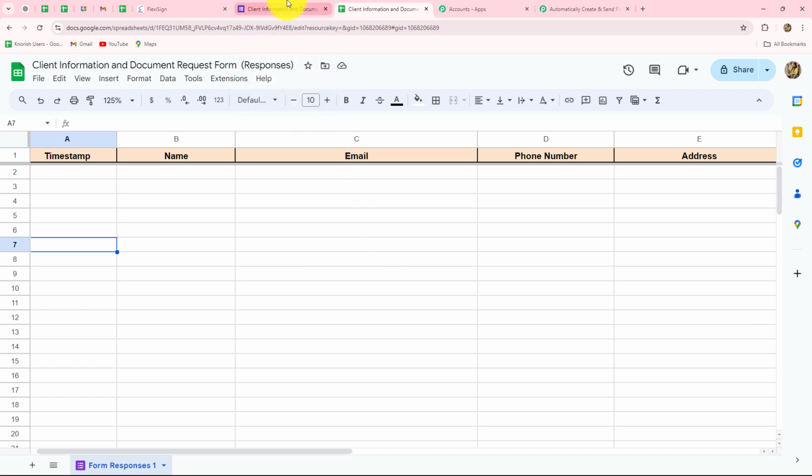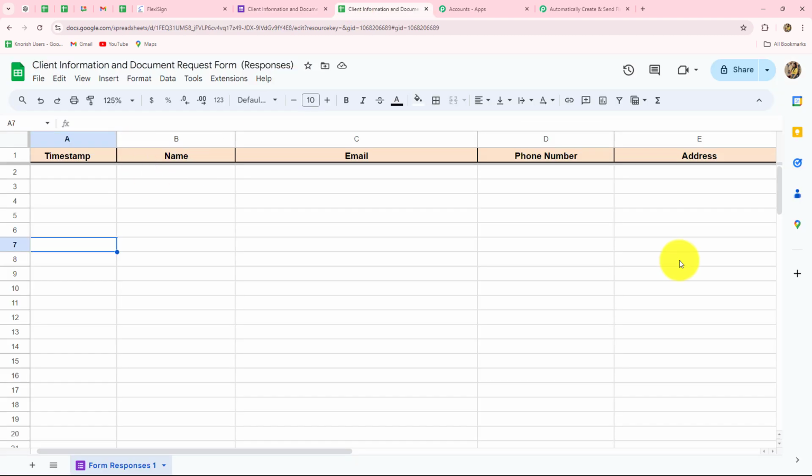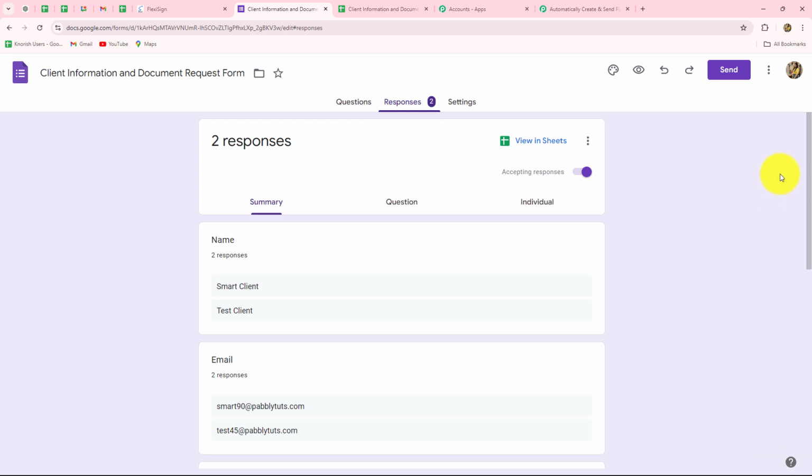Because I have already linked my form with Google Sheets earlier, the spreadsheet is open, which already exists. But if you are connecting for the first time, then once you go towards the response section and click on this view in sheets option in your Google form, you will see two options over there: create a new spreadsheet or use existing. So you have to click on create a new spreadsheet over there.